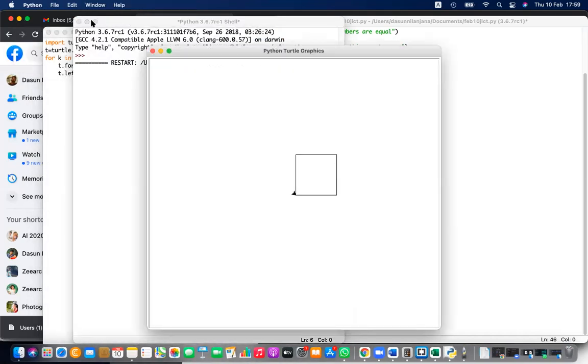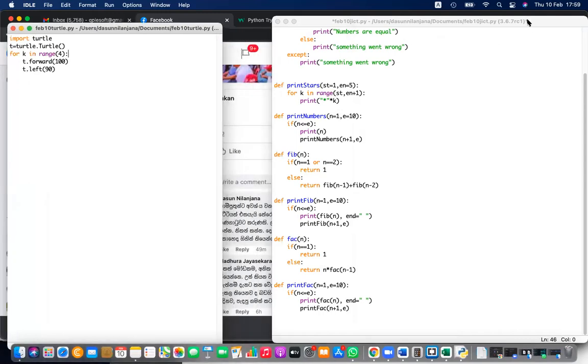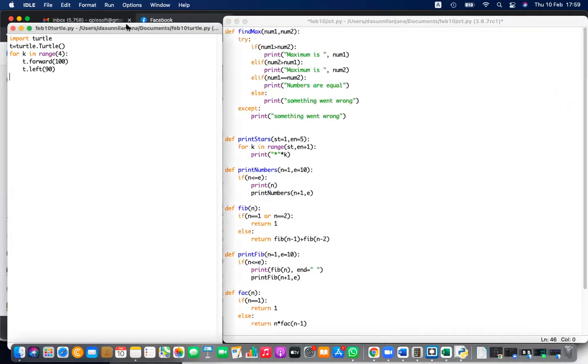Okay. Yeah. So let's assign this to a function now, right? By assigning this to a function, I can make it controllable. So how am I going to do this? I'm going to write a function here, def draw is my function, and sides is here, and I'm going to put the sides here.